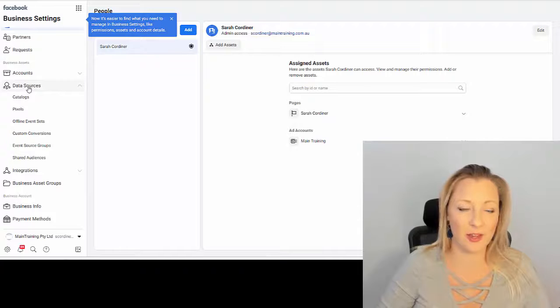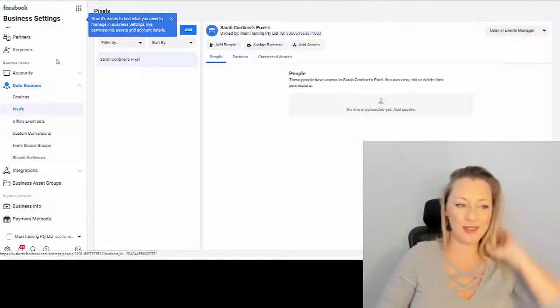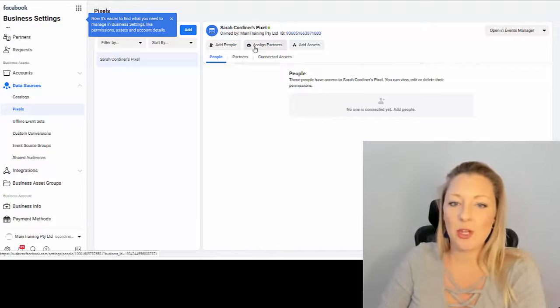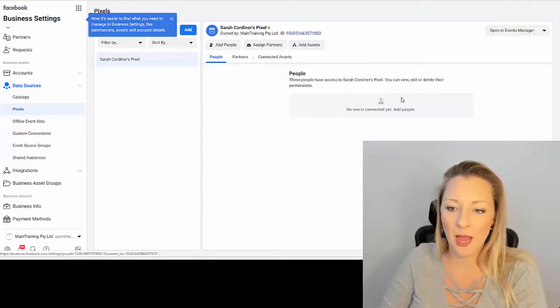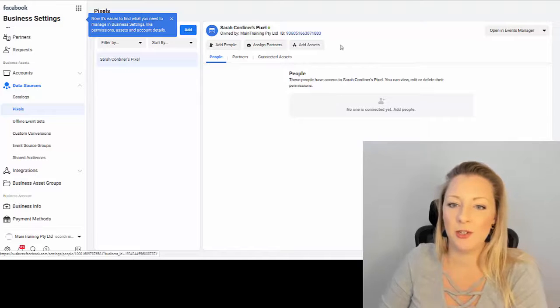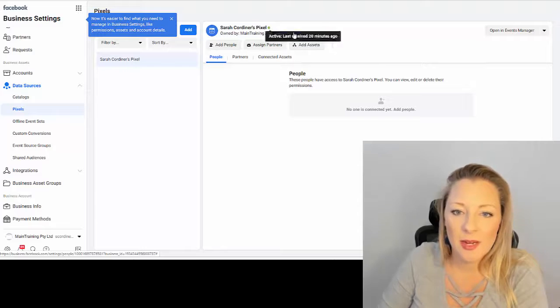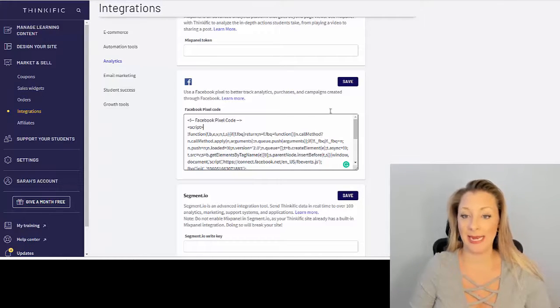Then you want to go to data sources over here and pixels. So click on data sources, then pixels. Now you may not have one yet. It may be that you have never set a pixel up before. So you may need to click on add assets. All right. You will then be given the opportunity to create a pixel, and you will simply then copy and paste to clipboard and paste in here and press save.